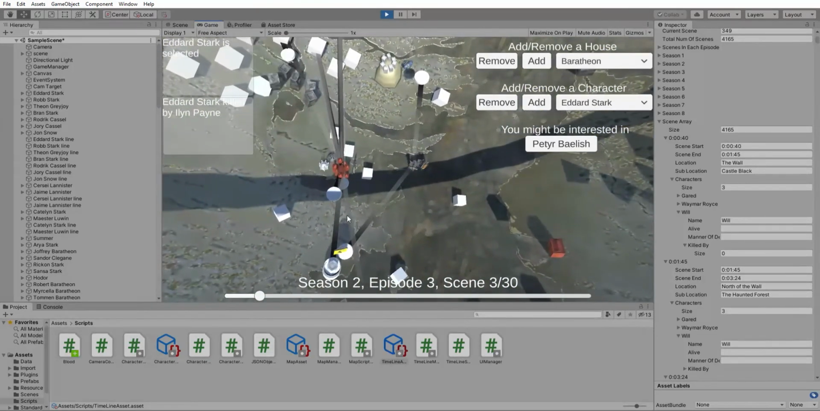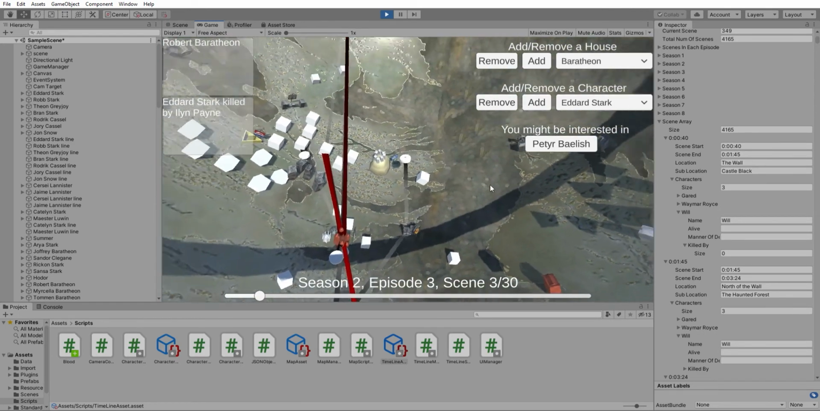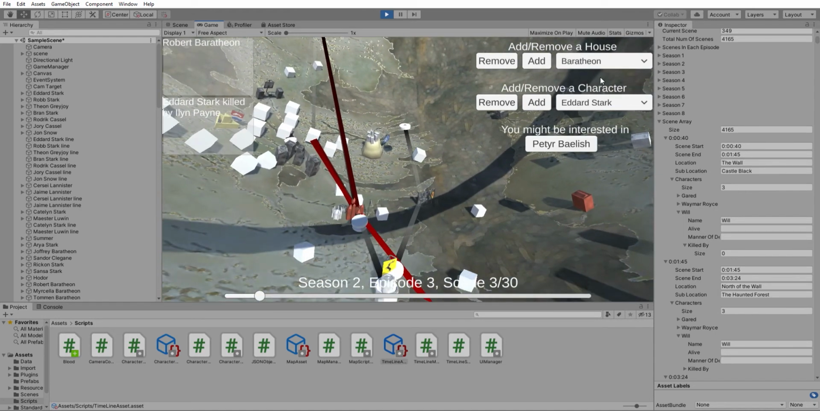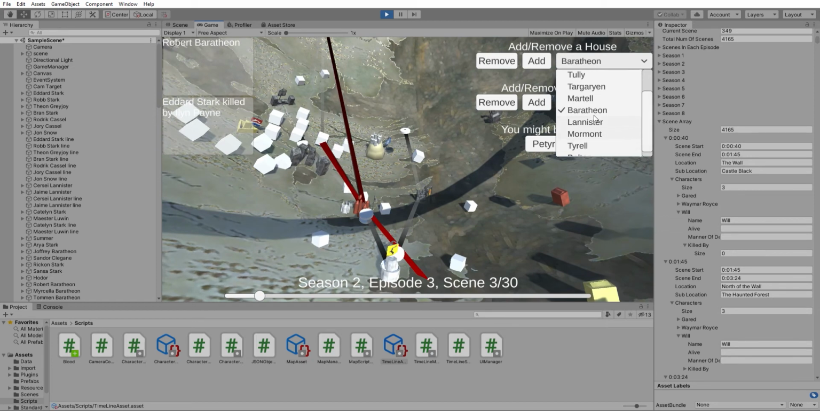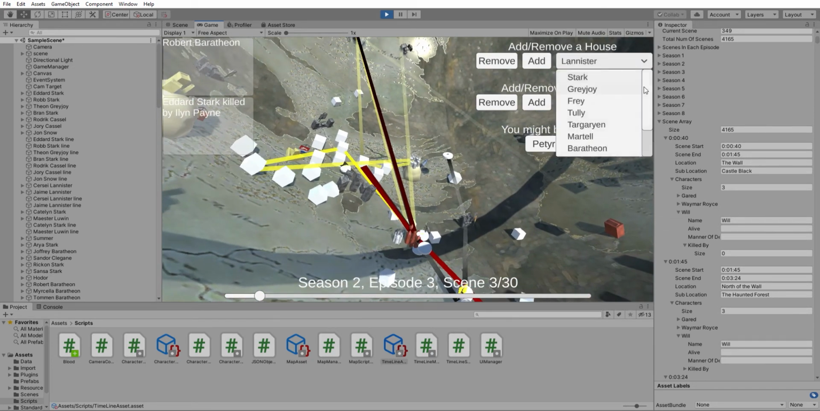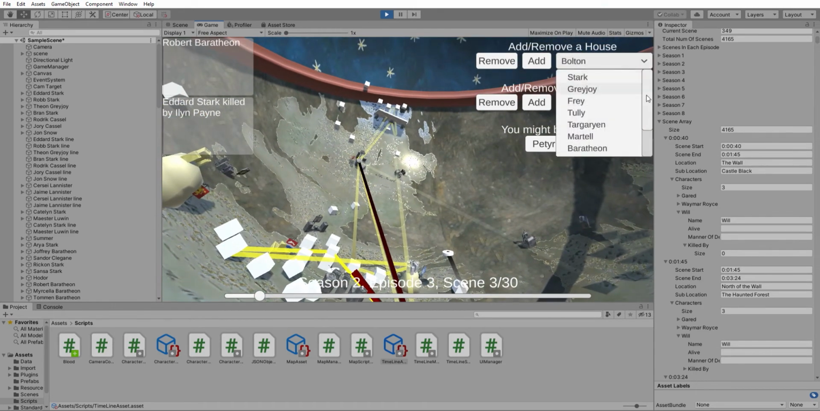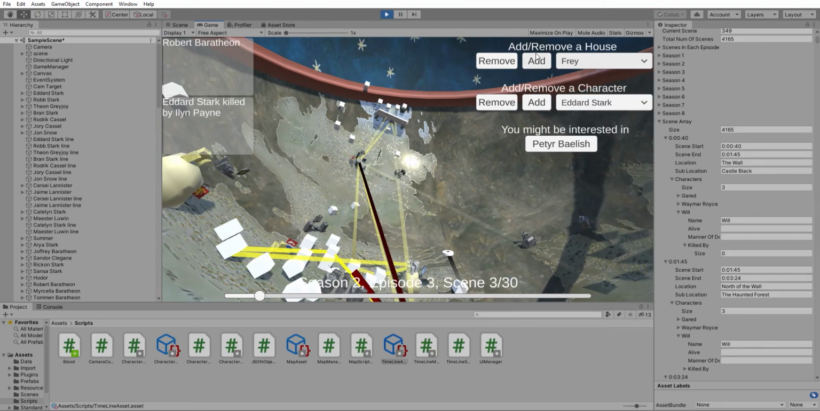This is Baratheon, so yeah, this is Robert Baratheon. Each house has its own color. If you choose Lannister, it will be shown in yellow. And Bolton, okay, it's not there yet. How about Frey? Yeah, Frey will be light blue.